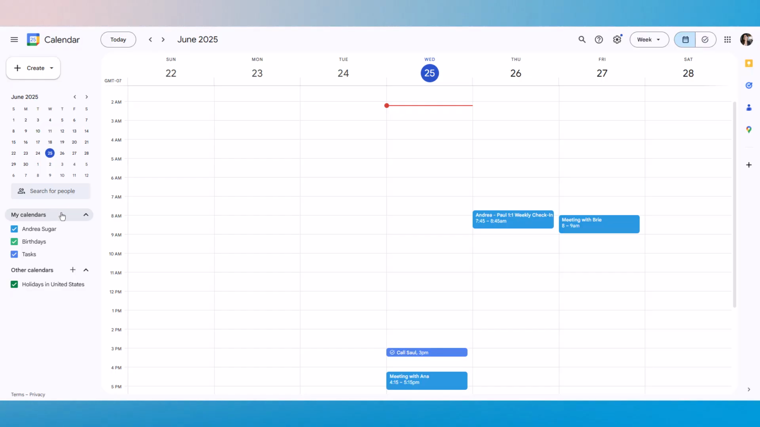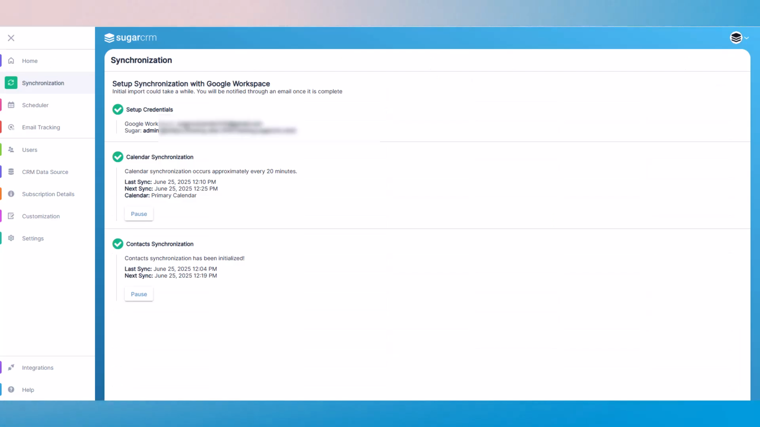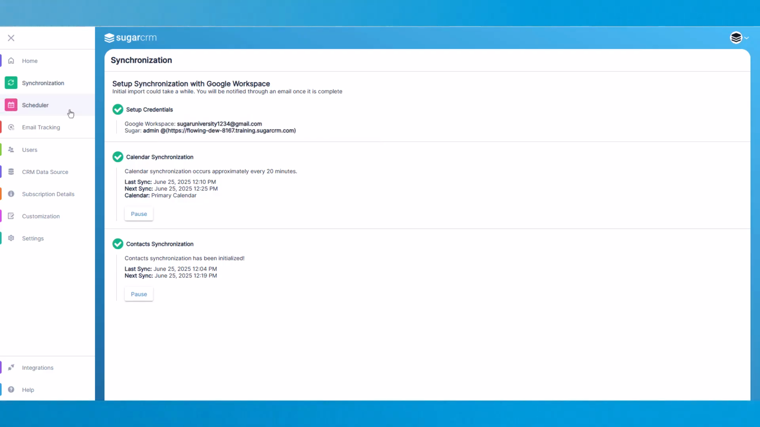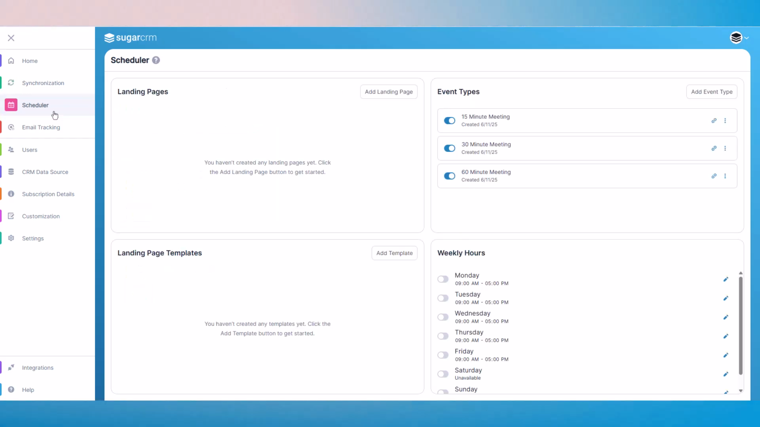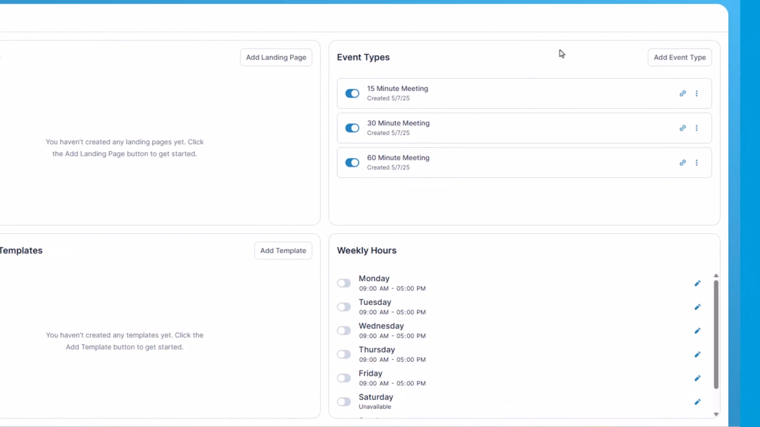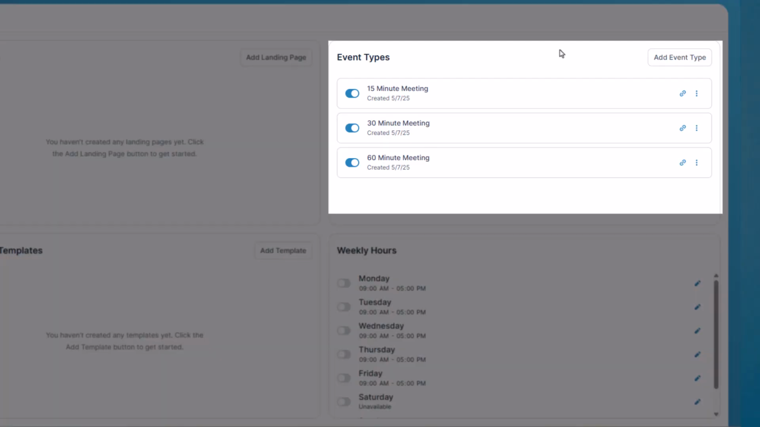Sugar Connect also includes a built-in scheduling feature that lets you share a link with invitees so they can choose a time that fits your availability. The scheduler syncs with either your primary or Sugar calendar and respects your defined business hours. To access the scheduler, open the Sugar Connect portal and click Scheduler in the left panel. You'll see 3 pre-configured event types, representing standard 15, 30, and 60-minute meetings.